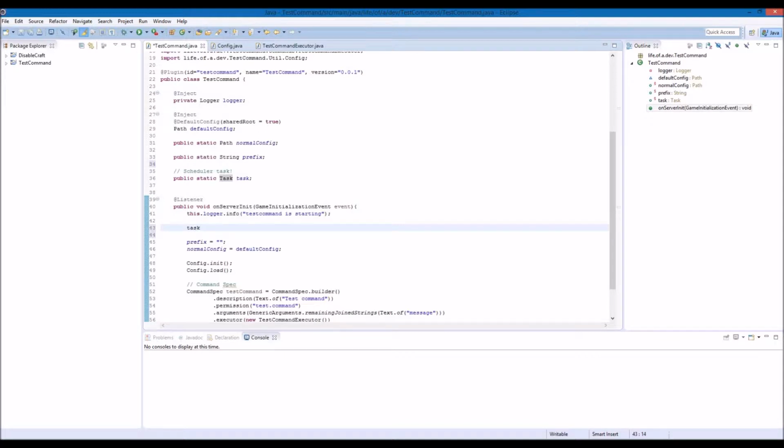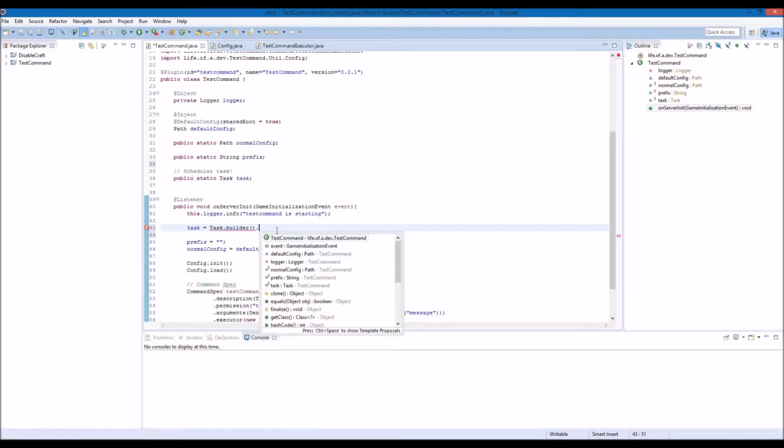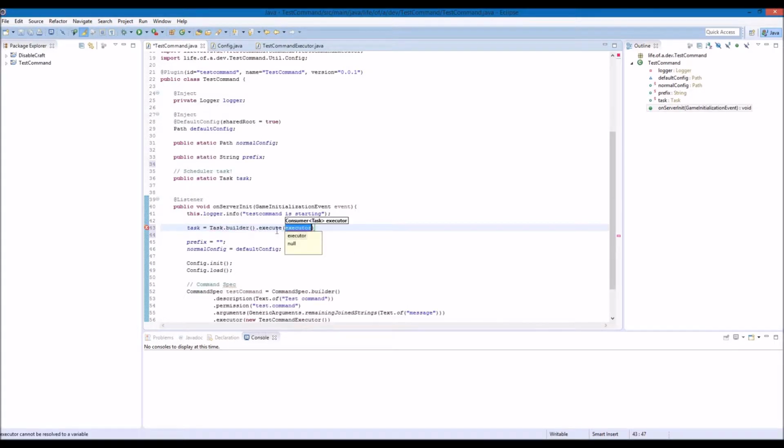Now we're going to go ahead and create our task. So the first thing you have to start with is you have to get the task builder. So you do task.builder, and then we're going to tell it what to execute. Close that off. And what I'm going to have this one do is actually just send a message, which we're actually going to make that message here shortly.